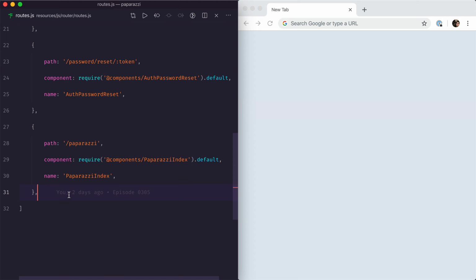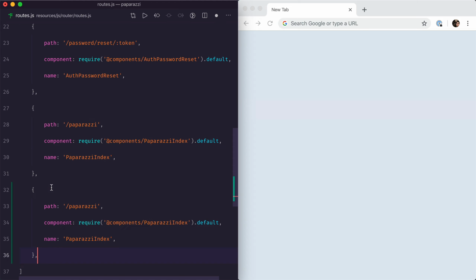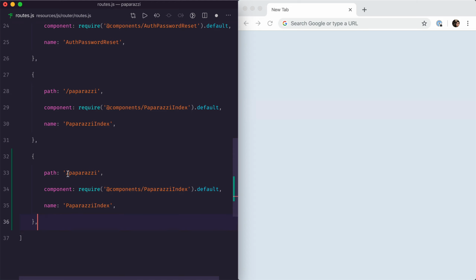We will create a new route, and its path will be /paparazzi/id, where id is the ID of the paparazzi we're trying to display. Next, we're going to call that component paparazzi show. And we don't need to define a name for that route because the name will be taken directly from the nested routes. So let's remove that and start defining those nested routes.